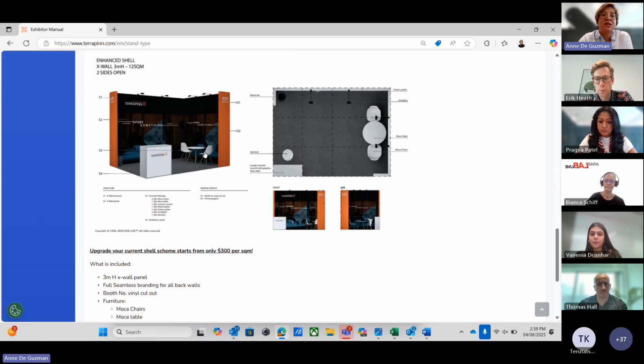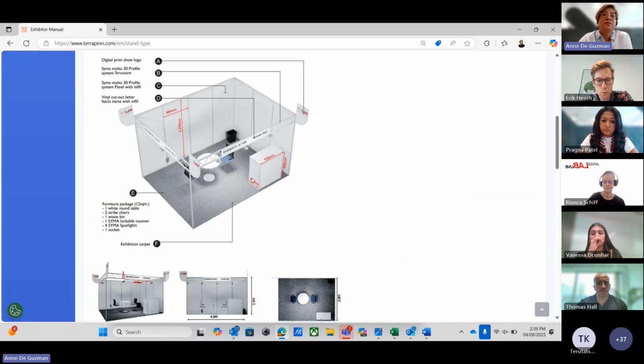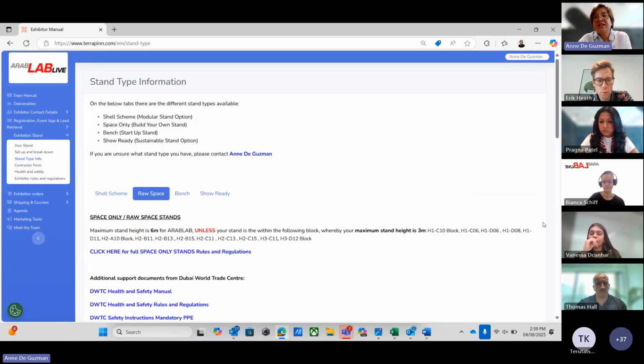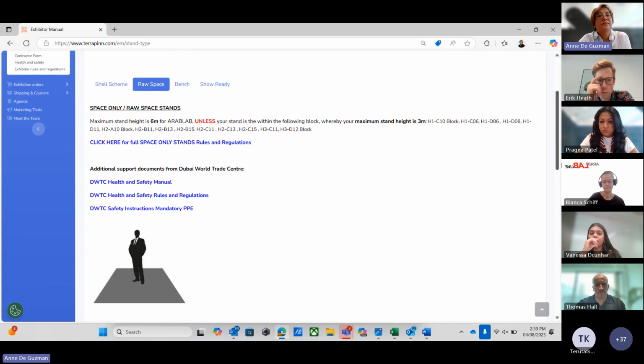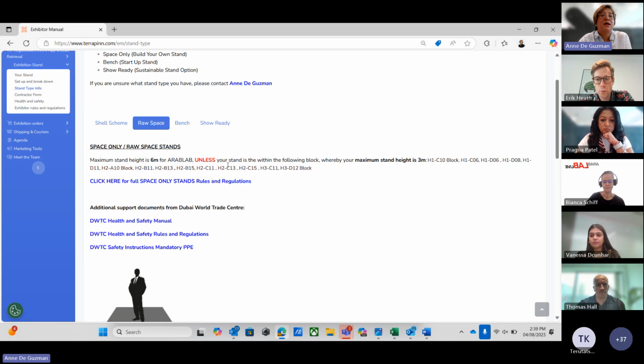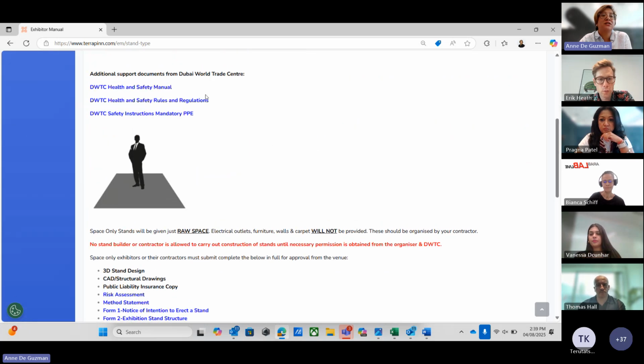For the enhanced shell scheme, this is the information about the shell scheme. If you want to upgrade your shell scheme, please do let us know. Raw space or space only: again, these are the forms and the rules and regulations. Please share this information with your stand contractors so they will be aware of the rules and regulations, as well as the World Trade Health and Safety Manual.